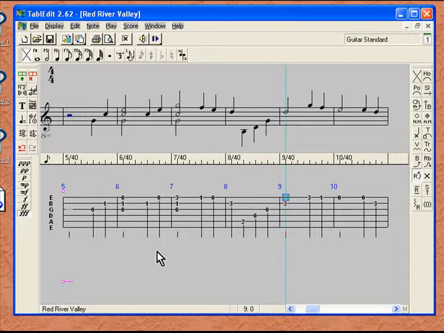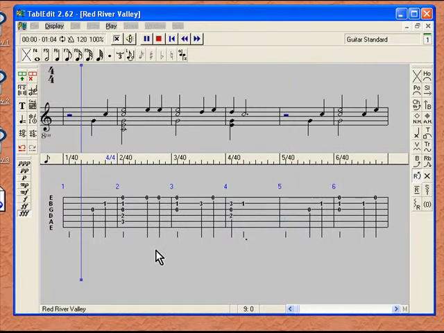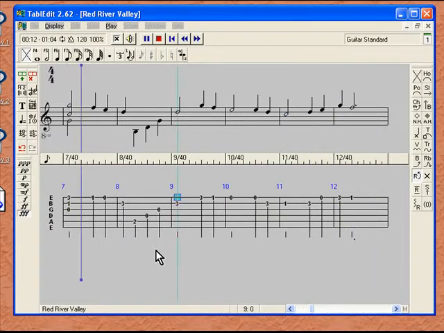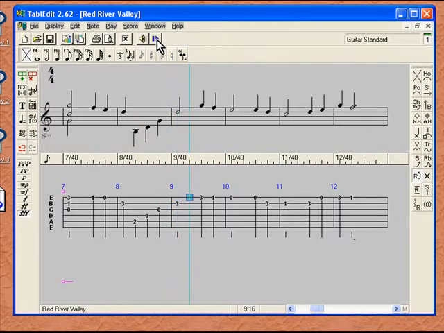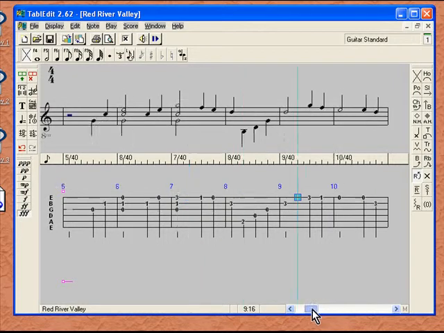All right, we have now entered all of our notes in measures 1 through 8. Let's go ahead and hit F12, and let's play the first 8 measures. Okay, that's the first 8 measures. Hit stop. And let's go ahead and scroll back to measure 1 again.